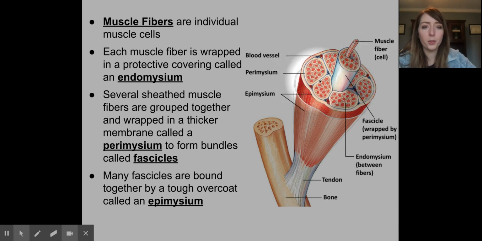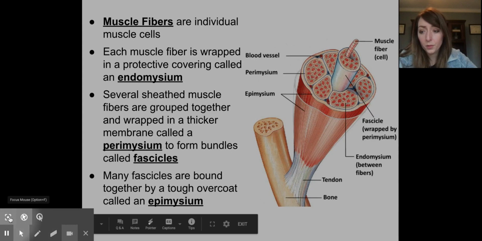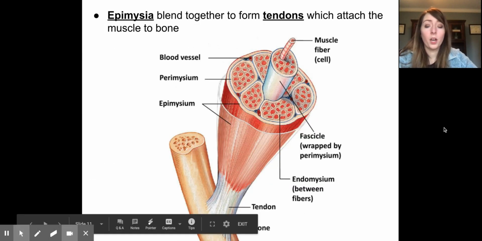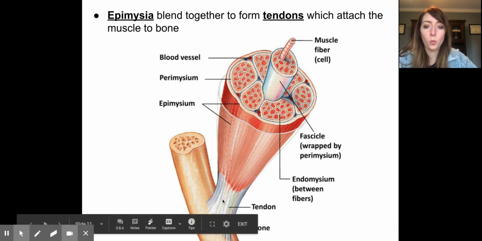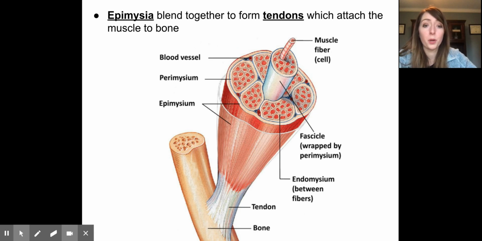If we take multiple fascicles, there's one, that's another one. Take those fascicles and wrap them together with a tough outer coat called the epimysium. So multiple fascicles grouped together, covered in your epimysium, makes up your entire muscle. That epimysia, just the plural of epimysium, all blends together to form tendons. It's this white, thick stuff down here. Tendons' function is to attach muscle to bone.